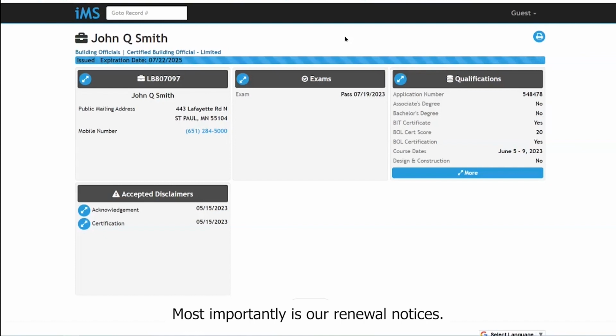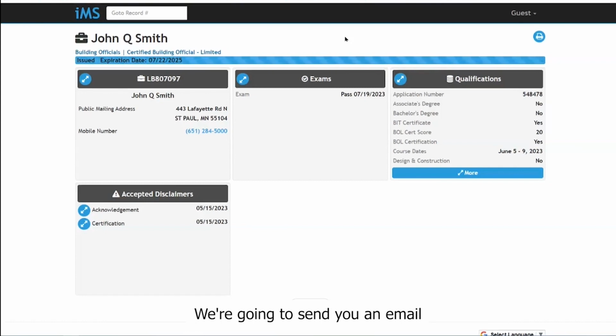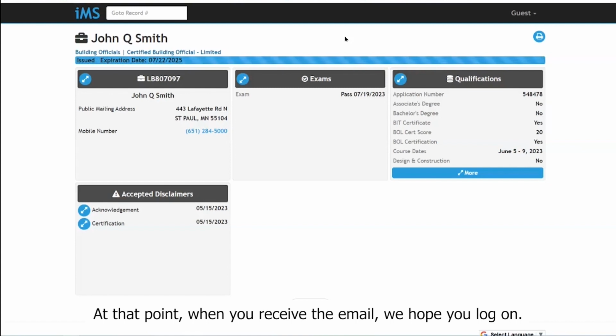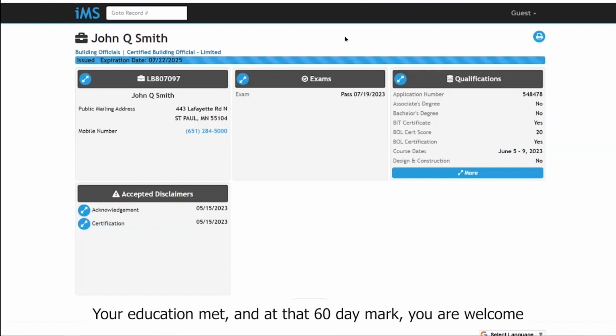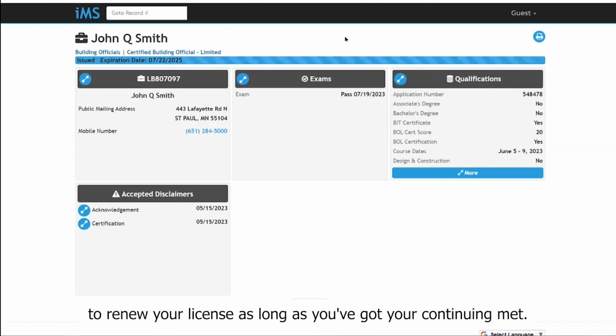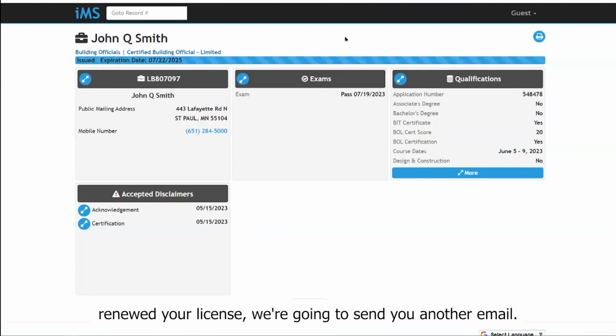Most importantly is our renewal notices. Our renewal process is a little bit different inside of iMS. We're going to send you an email at 60 days prior to your expiration to remind you that your expiration is coming due. At that point, when you receive the email, we hope you log on, look yourself up, and check to make sure your education is met. And at that 60-day mark, you are welcome to renew your license as long as you've got your continuing ed met. At 30 days, if we see that you haven't renewed your license, we're going to send you another email.